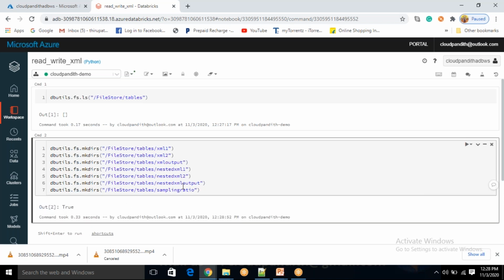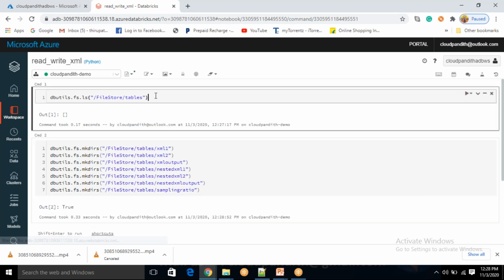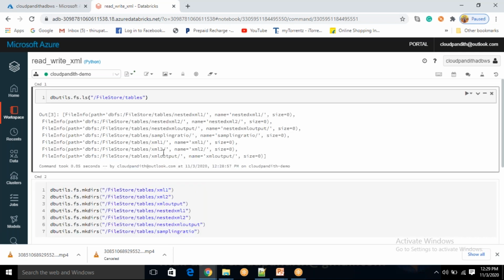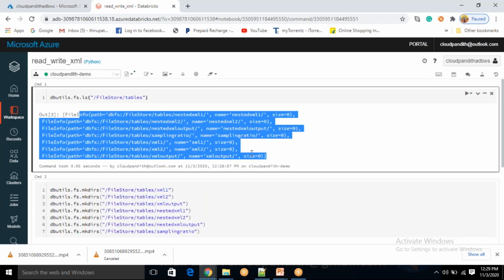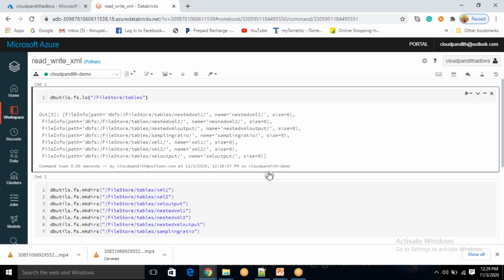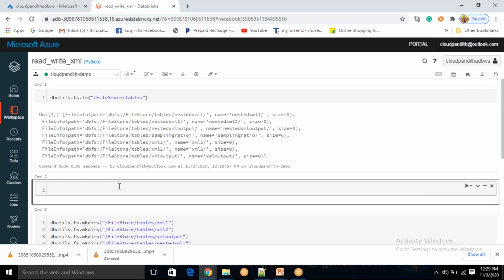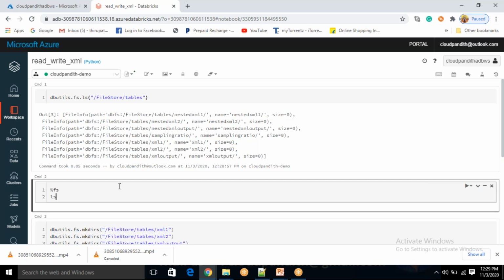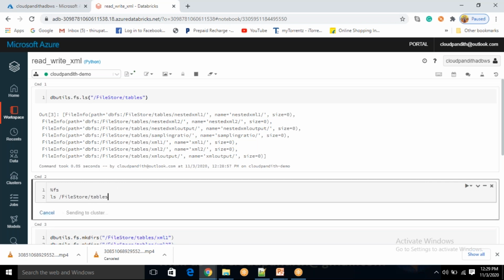Now you see I have created a total of 7 directories. Let's list and see whether we are able to get all of them. Now you are getting them in a list format, but you want to see it in a tabular format. What you can do is use the magic commands. %fs ls: I want to list the content from this directory, FileStore/tables, and it will give you the details in a tabular form.